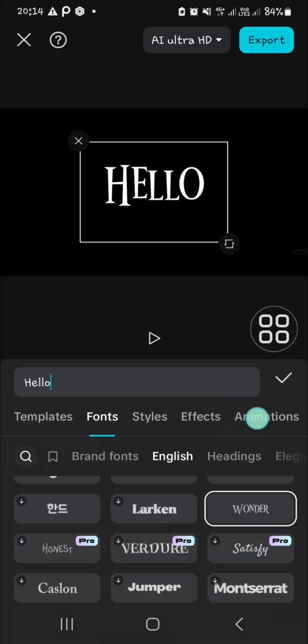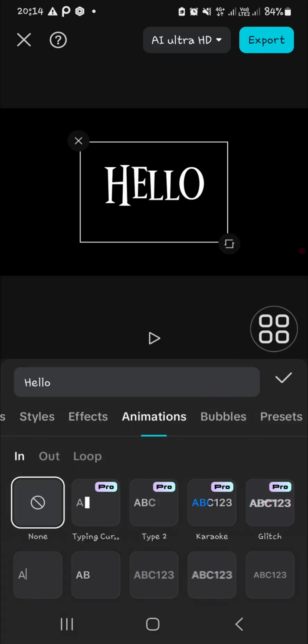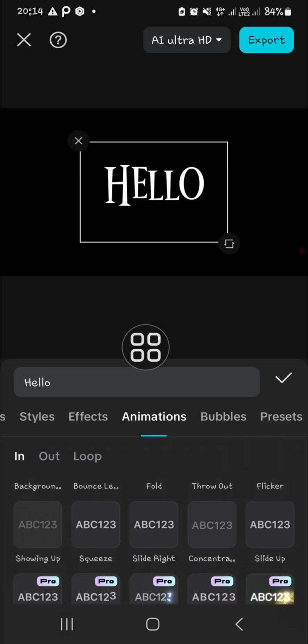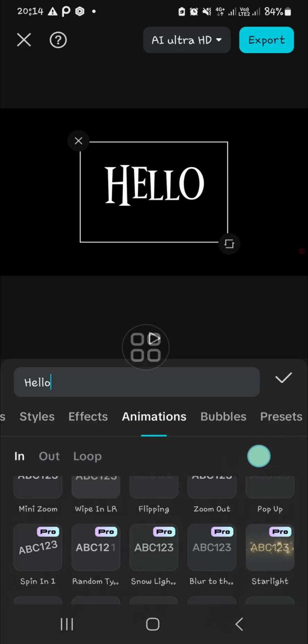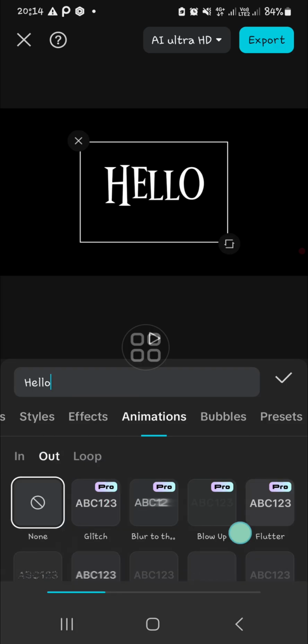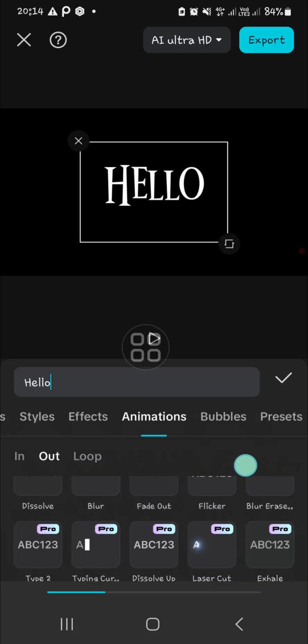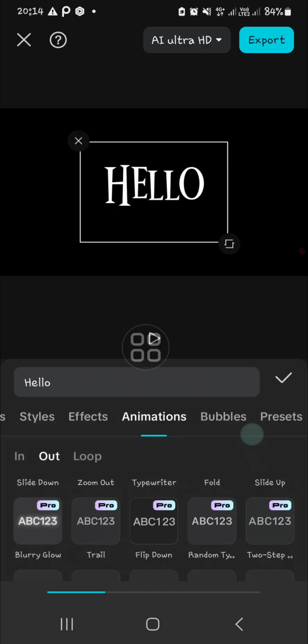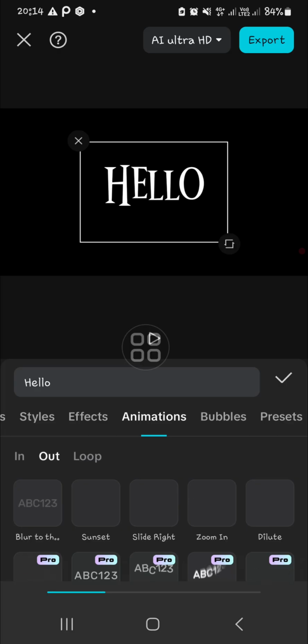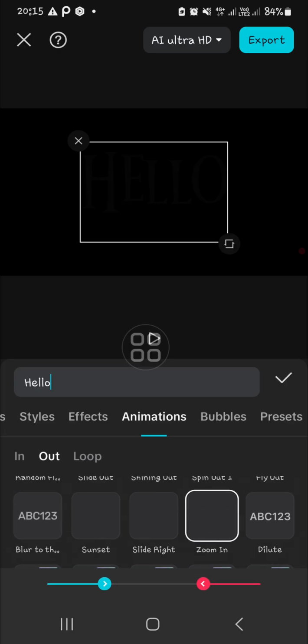So I'm gonna click on the animation and choose an animation. Let's choose zoom out animation. Okay, and I'm going to add out animation as well, but wait, let me choose the suitable animation. Okay, I think this one looks good.